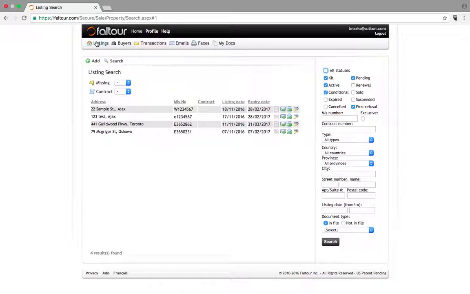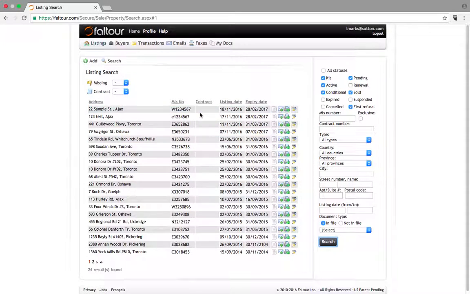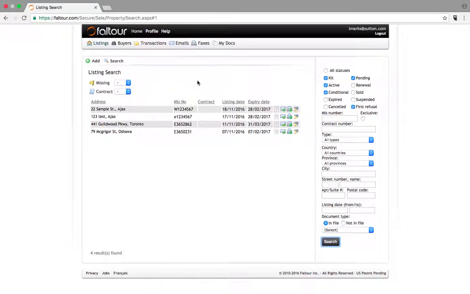Your listing search page defaults in active and conditional listings. However, if you wanted to look up, say, a sold listing, you can come over to the right-hand side where it says all statuses, and you can click on sold, click search, and up will come all of your active, conditional, and sold listings. So if you needed something from an old file that had already sold, you would just click that button and it will appear on your listing search page. For today, we're just going to look at the default section of the listing search page.